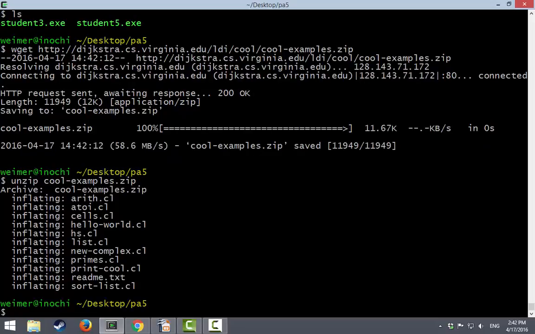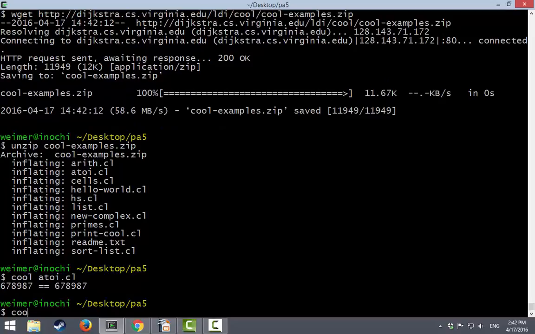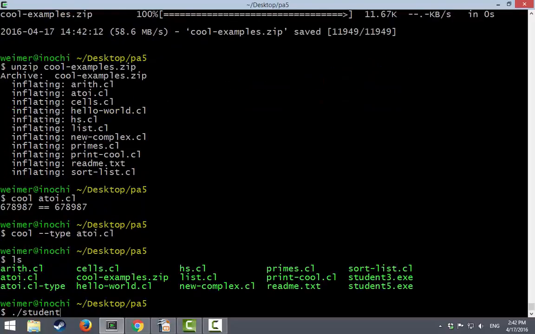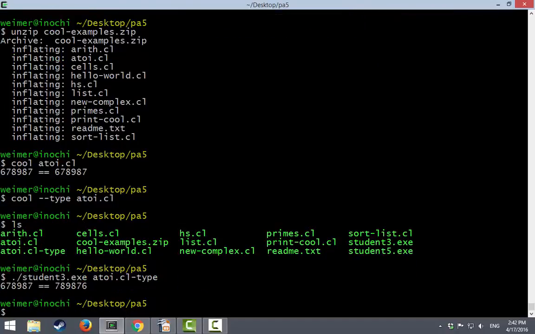And now I have a number of cool files. And I could run cool on each of these in turn. Maybe something like A to I. And then run a given student implementation and see if it matches. Oh, look, this doesn't quite match. It's supposed to be 6789, but this says 789876. That's close, but that's not the right answer.